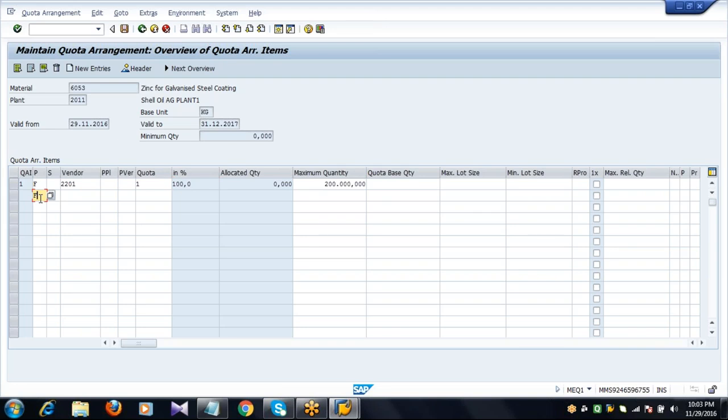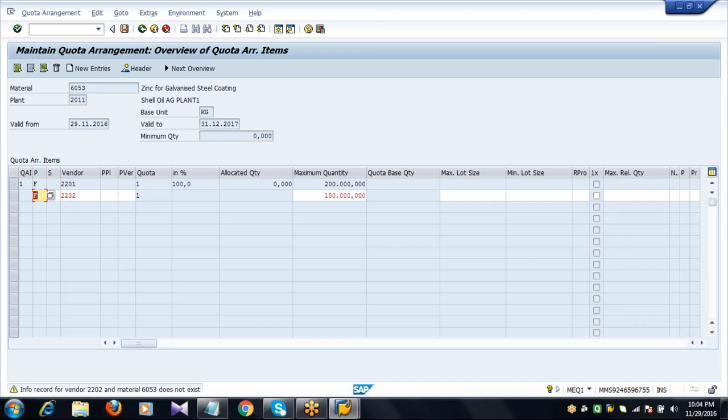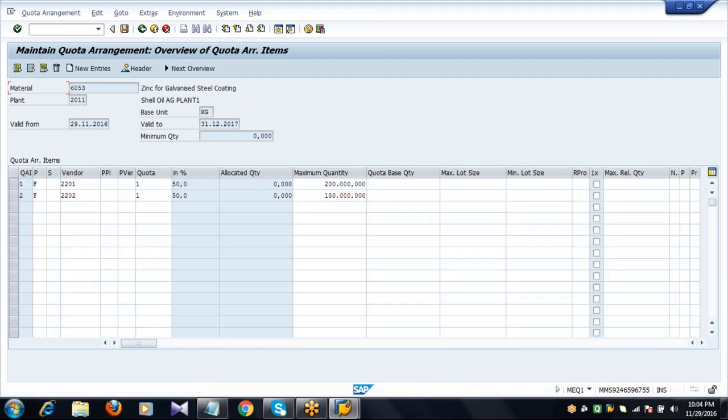Again we'll enter. Enter the vendor. Quota is 1. And for this vendor, 1 lakh 50. Again if you press enter, now the quota in percentage becomes 50%.